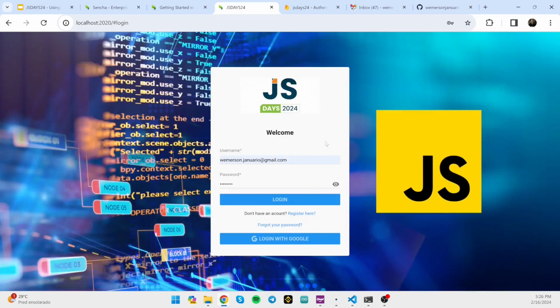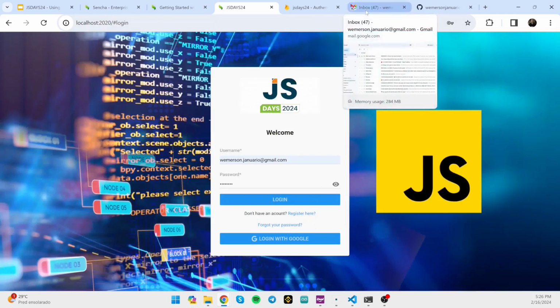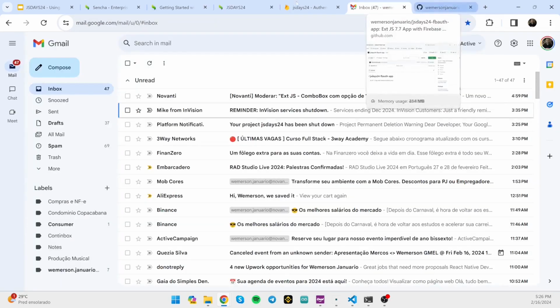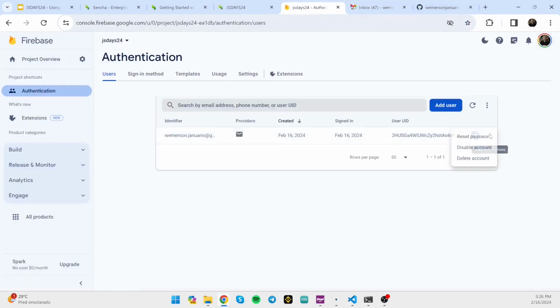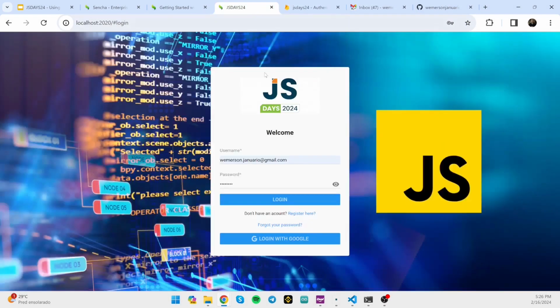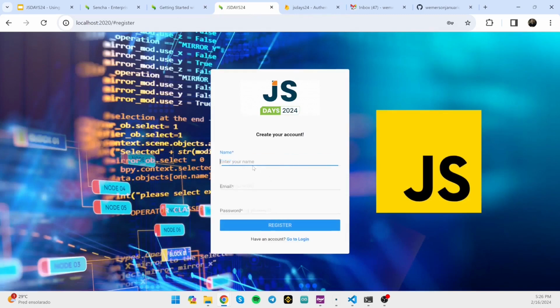Let's reset the password, or remove this username here and create a new one, because I don't remember the password. Okay, I'm going to delete the username here. Now I'm going to register again with my name.